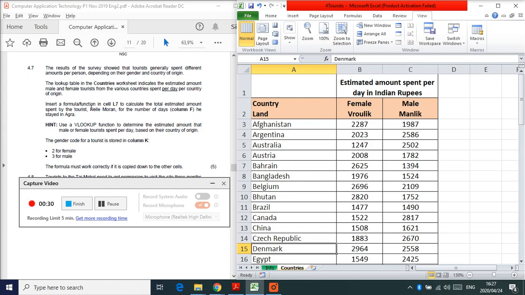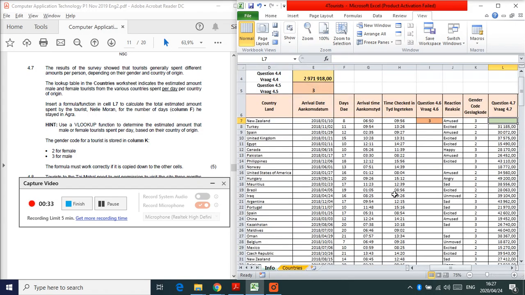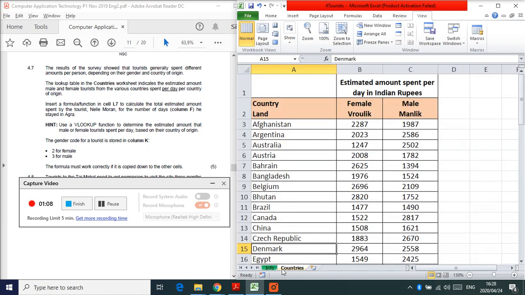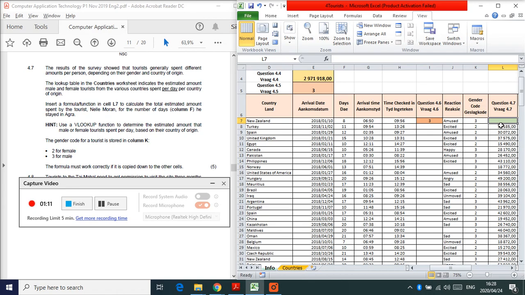So that makes sense. Insert a formula in cell L7, obviously that's L7 here, to calculate the total estimated amount spent by the tourist. Nelly Moran, for the number of days, column F, he's stayed in Accra. So he is male, you can see the 3 there, telling him that it's male. It's the same as for the previous question. Hint, use a VLOOKUP function to determine the estimated amount that male or female tourists spend per day based on their country of origin. Right, so we actually need the total estimated amount spent by the tourist. So it's an estimated amount, it's not the total, and obviously we're going to use this number for the amount they spend per day.